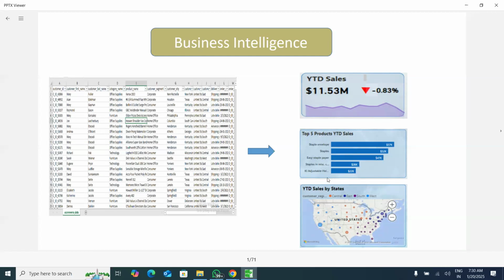As simple as that. So converting the data from this form to this form is called business intelligence in a broader sense. And these kinds of visualizations are called business data. The reason it's called business data is that this data, these visuals, or these reports help the business end make their decisions simple. So that's the reason it's called business intelligence.